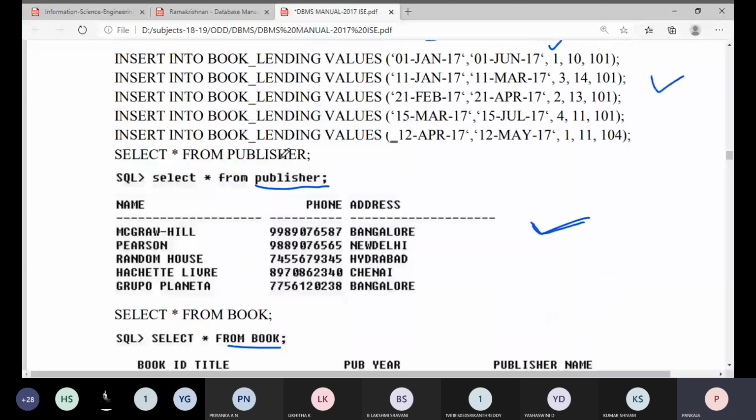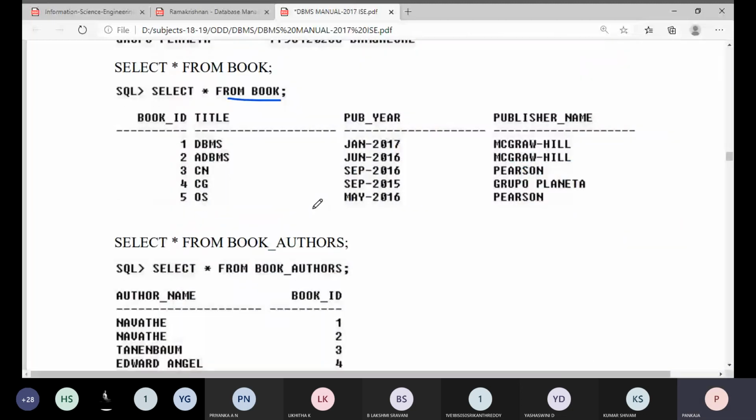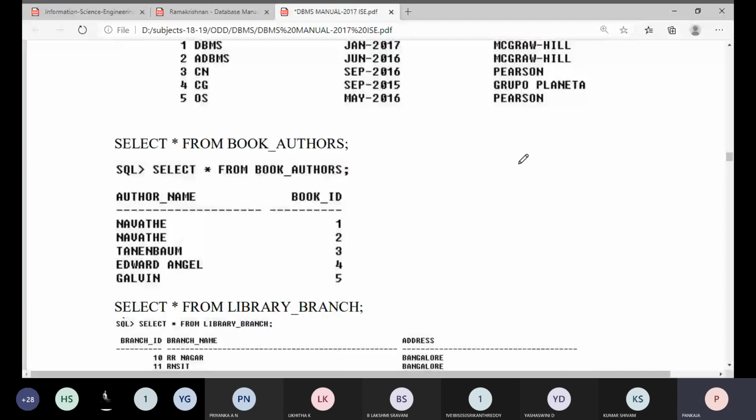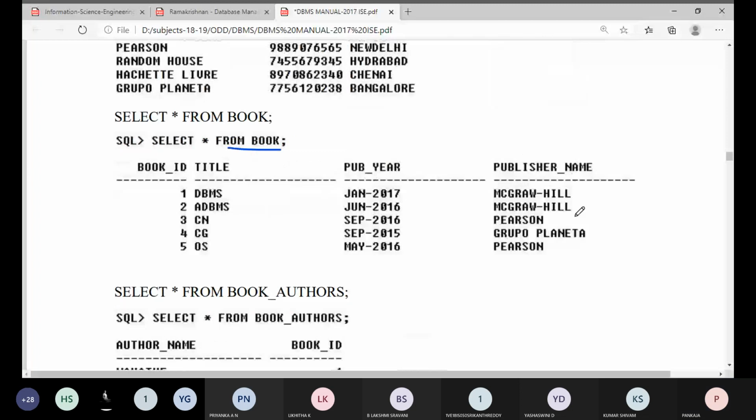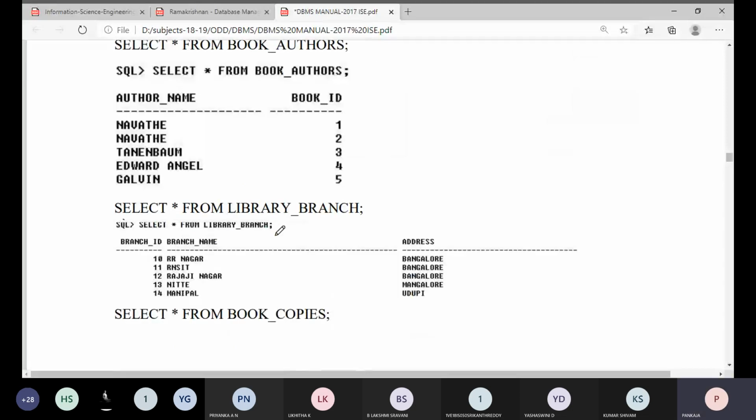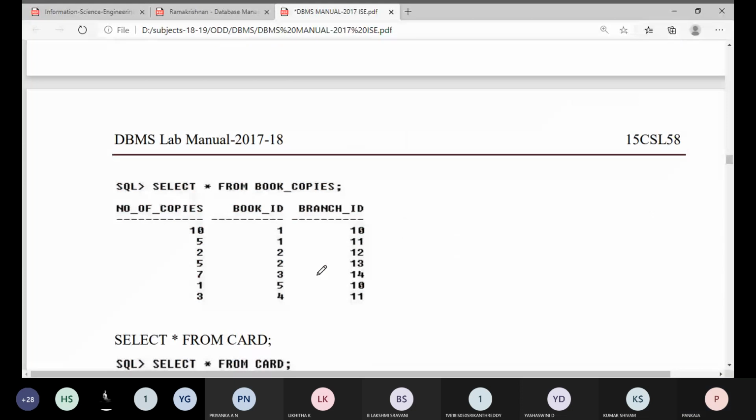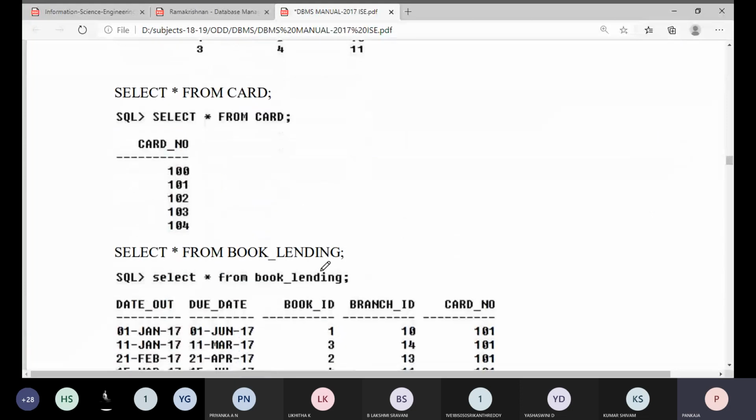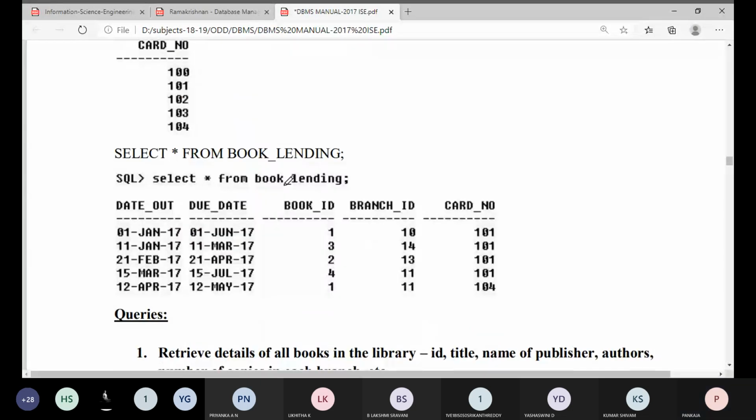This is not given, but you have to check it before solving the queries. Then publisher book. These are the books entered here, and this is the publication year and publisher name, and this is book ID. Then select star from book authors. Then library branch. Then copies. Then card details. So card details, we don't have any other attributes except the card number. Then book lending.